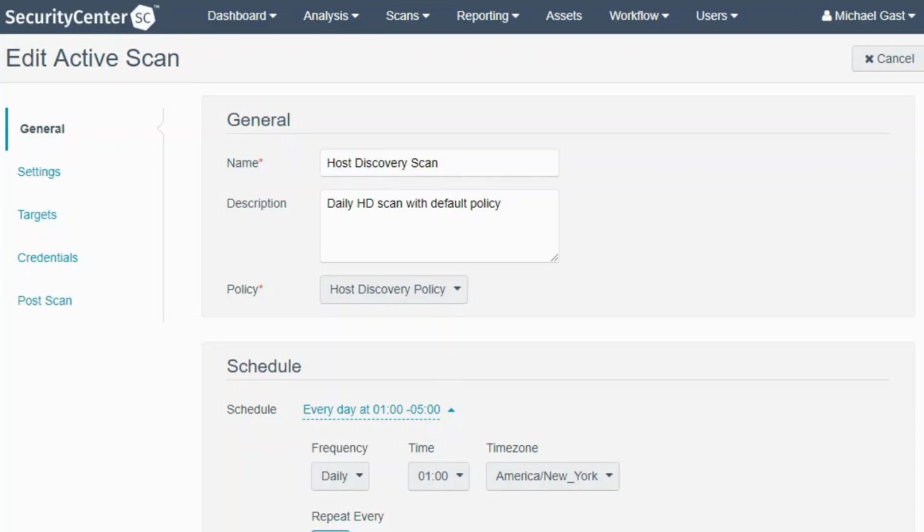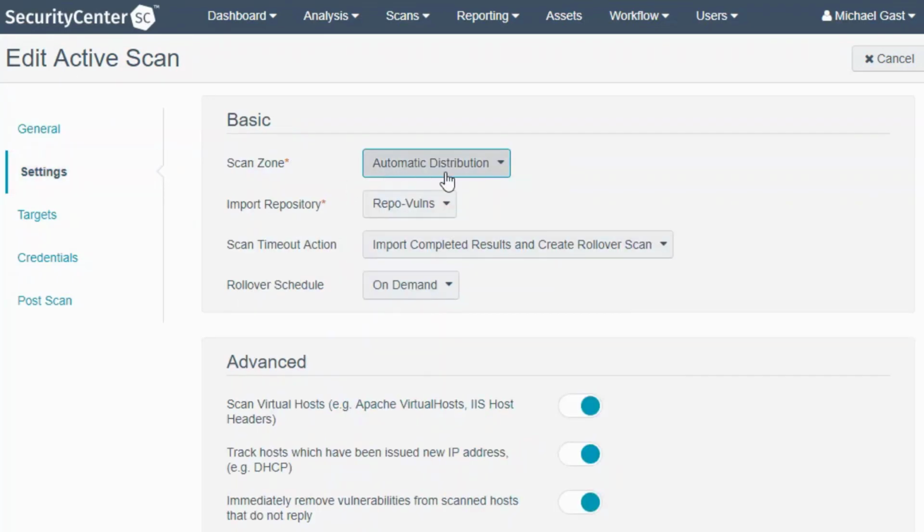And really, you can set this up in accordance with your asset list, and just how frequently you're able to run host discovery scans, or how frequently you want to check your environment for new hosts. So in here, what you would have is set up your scan zone. For our case, automatic distribution's fine. The repository, this is my main vulnerability repository.